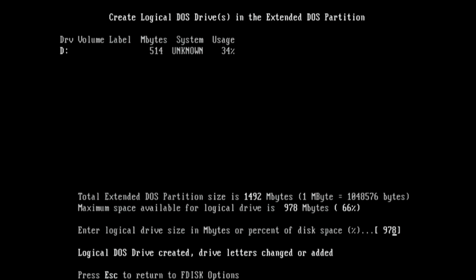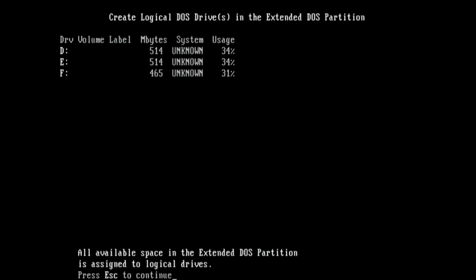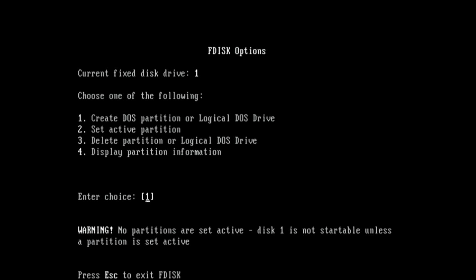It added D. I'm going to do 512 again. It added E, and I'm going to use the rest of the disk for F, 465. And I need these partitions for some software development I plan to do. You can partition however you want to.